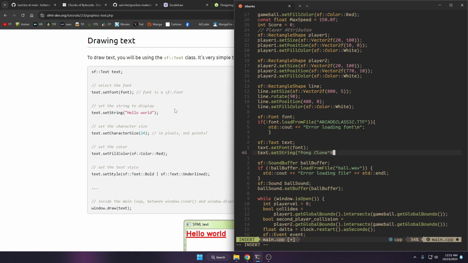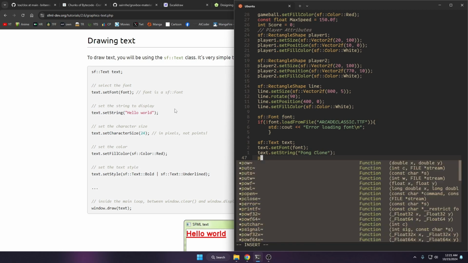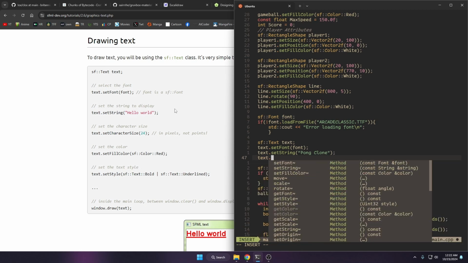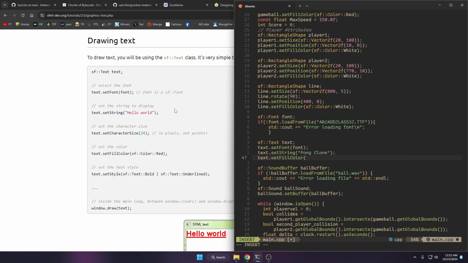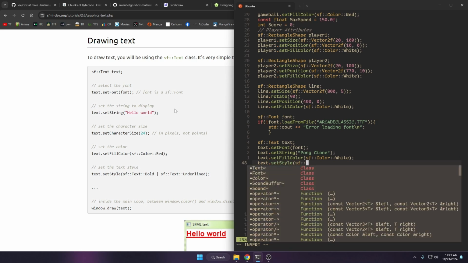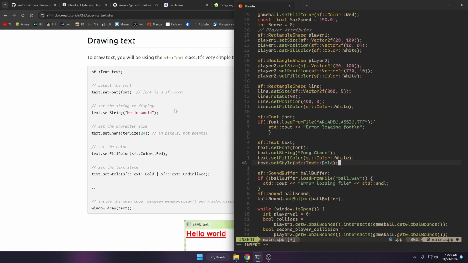"Pong Clone", it should be bold characters, and right in between, so it should be 400, and at one let's do 50. Let's see where we can set the fill color. It should be SF color white. Text.setStyle, and we can say SFText bold.